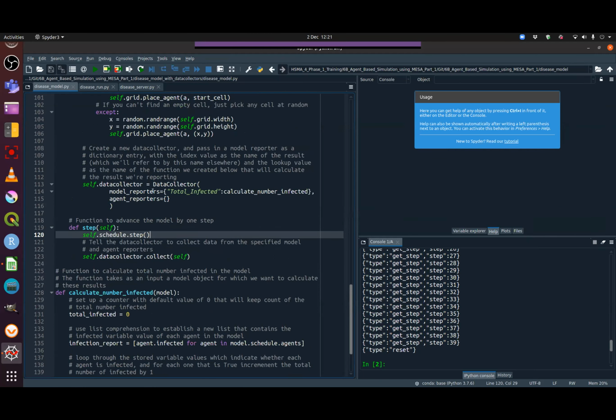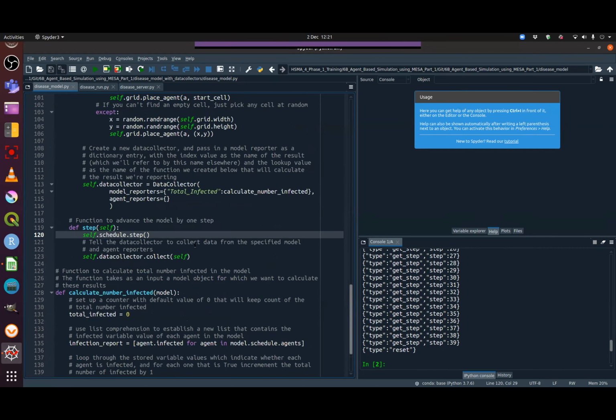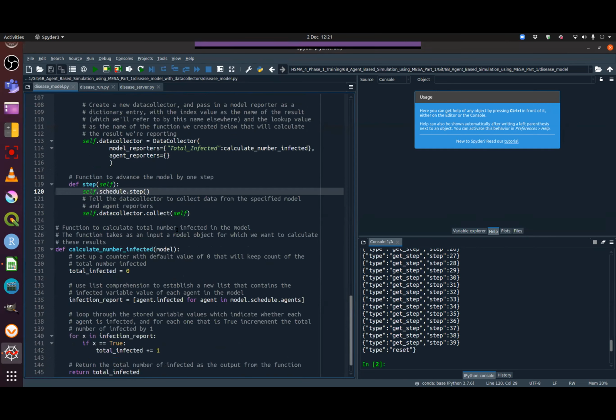Now, the data collector can have multiple reporters. As we collect more, we may have different things that we want to monitor over time. If you had, for example, a vaccination model in here, you might want to look at the number of vaccinated over time as well as the total number of infected. And they can all be stored in the same data collector. They'll just have different model reporters. And you'll see an example. I'll share some code where I've put a vaccination model into this and you can see how that works. So all we need to do in here is to refer to this data collector.